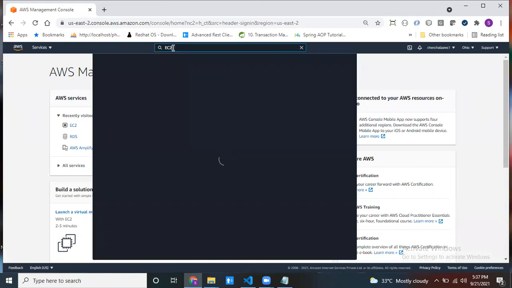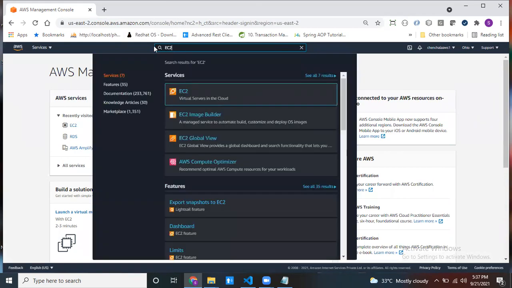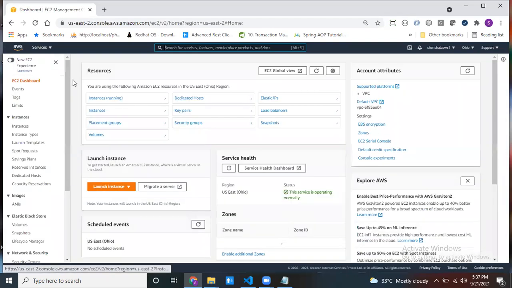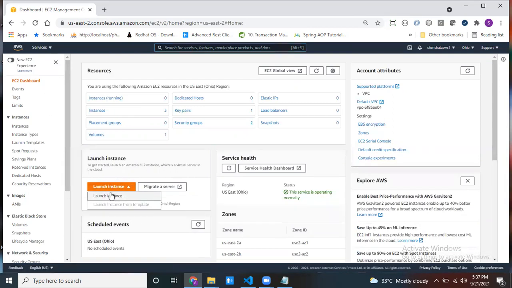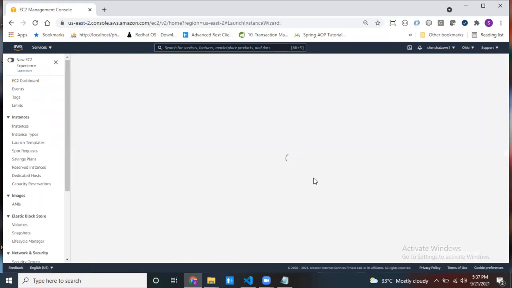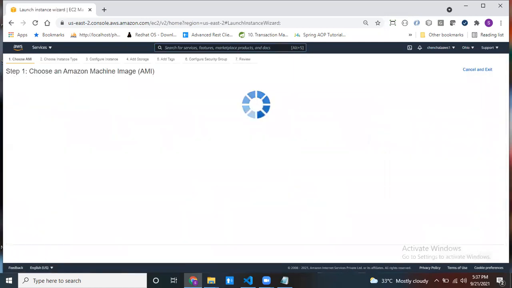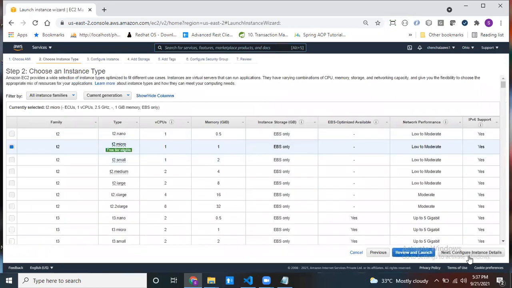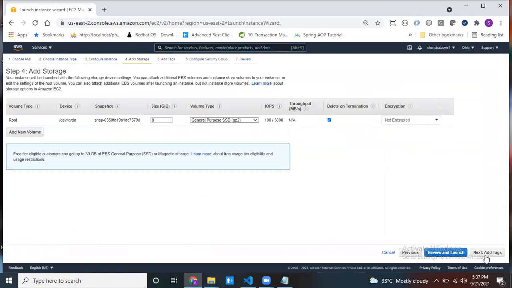Now click on this search icon, type EC2 and press enter. Now you can find the EC2 related stuff: instances, how many are running, all these things you can find. Now see, launch instance. I want to create one instance first. Select the Linux instance. Don't select any other things, just click next like this. Next, add storage. Next, add tags.